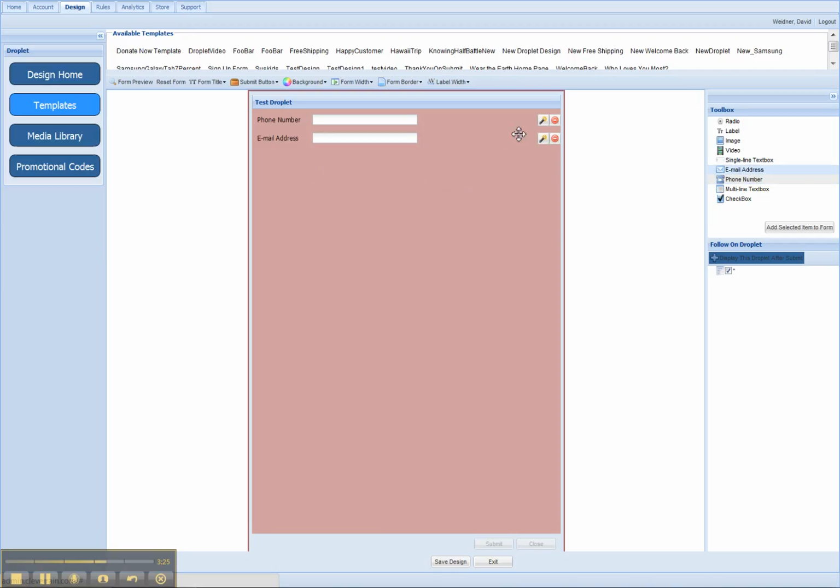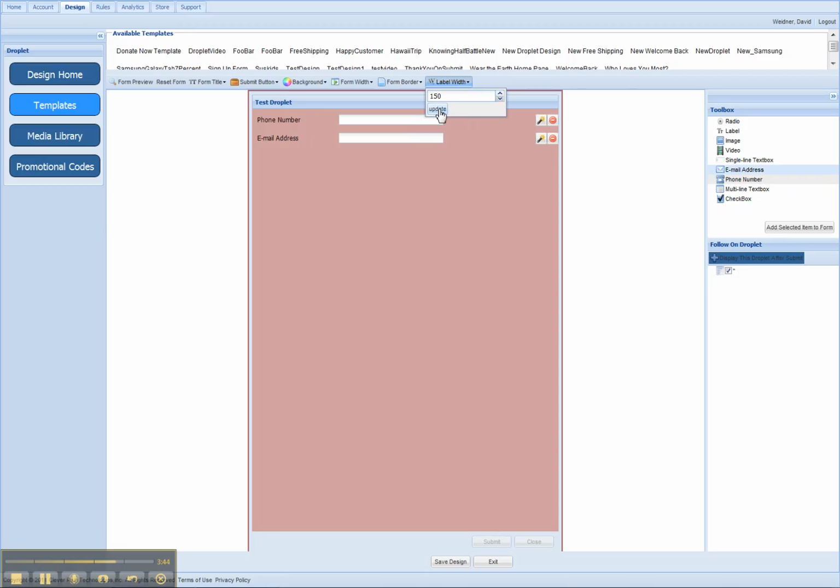So if we look at the label width, currently it defaults to 100 pixels wide. Because this is a very wide form, let's say that we want to make this 150 pixels wide. And you'll see that what happens then is all of the labels associated with this form now stretch out. You'll see that it just pushed out. So now all of the labels are going to be 150 pixels wide. Click outside again to make that dialog box go away.